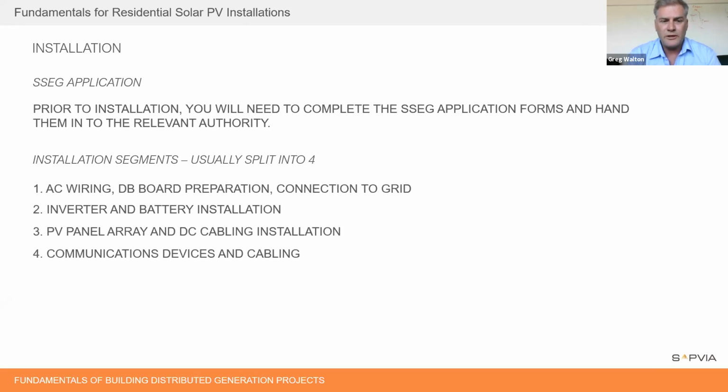They come in, they do the AC wiring, the DB preparations, and when you've got a backup system, the DB preparation is critical. You've got to be building a backup circuit as well, a backup board, the changeover switches and all the legal parts that's required for the SSEG applications. You've got your connection to the grid. That's all the AC. Obviously the AC cable and the wireways are very important, that they're nice and neat.